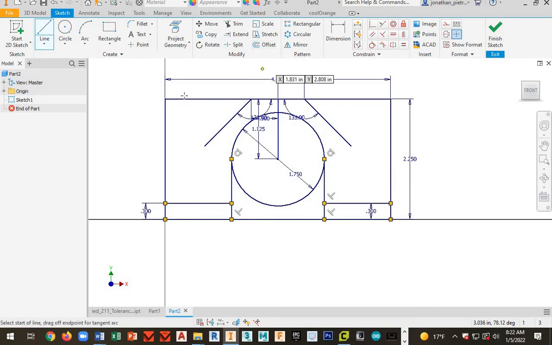Okay. Next, I'm going to go ahead and hit offset. So I hit offset, and I want to offset this line right here. Okay, and I'm going to go to the left. That distance is going to be 0.25. You can find all these dimensions in the plans.